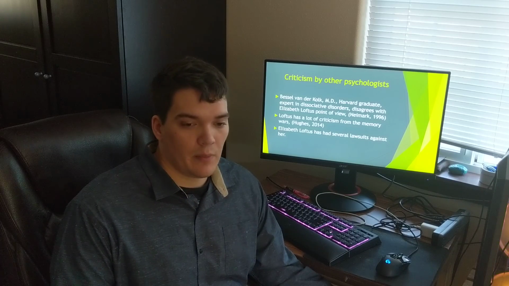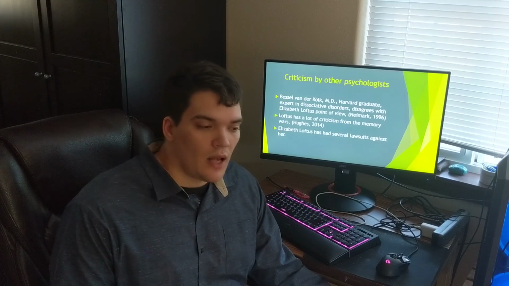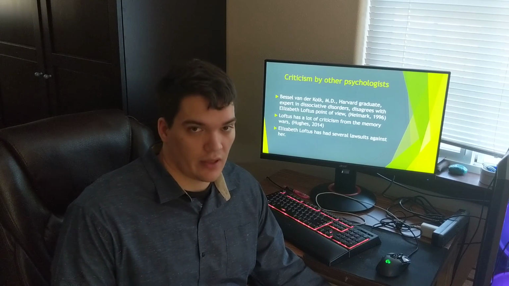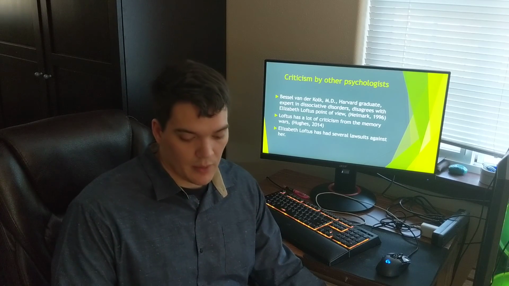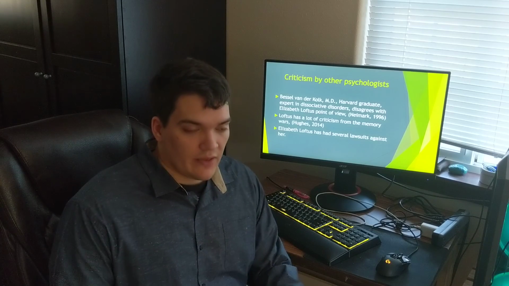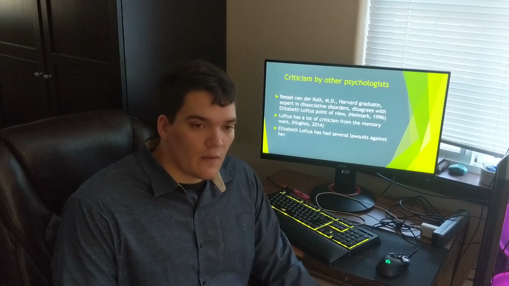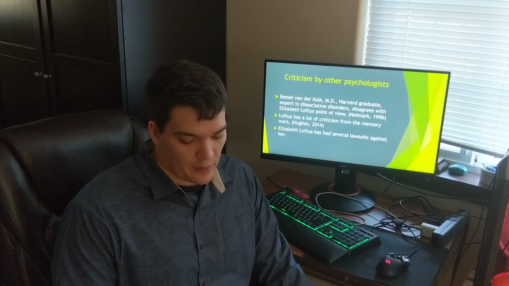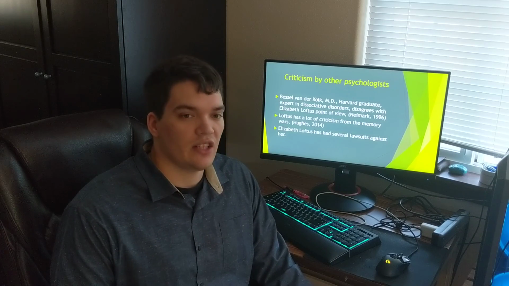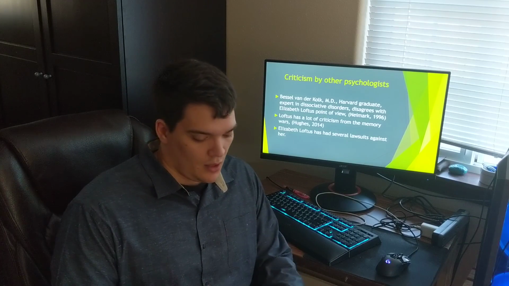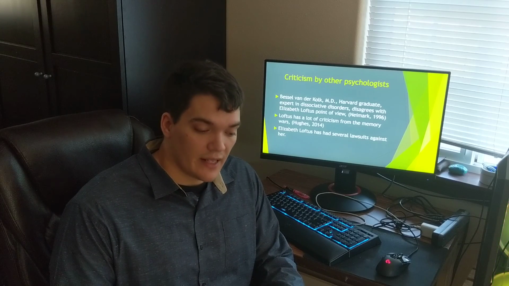Others suggest that memory can be not encoded, or the memory can just be repressed and come forth at a later date in adulthood, basically. Elizabeth Loftus has received a lot of criticism for this standpoint in the memory wars, as well as for the false information and how it changes the outcome of an eyewitness testimony. She has several lawsuits filed against her for this reason.